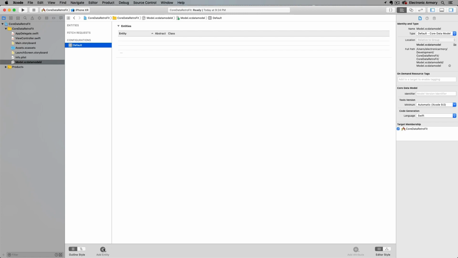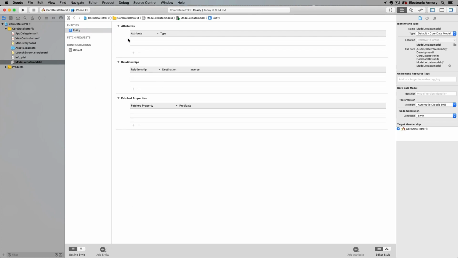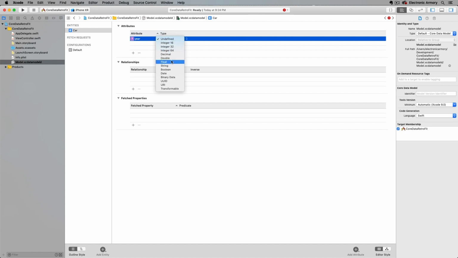For this one, I'm just going to add a single entity. Just double click on it and call it Car, and then add an attribute. I'm just going to give it, let's say, the year of the car. Of course, you can do make and model, all that fun stuff. Year can be an Integer 16. And now we have our model set up.